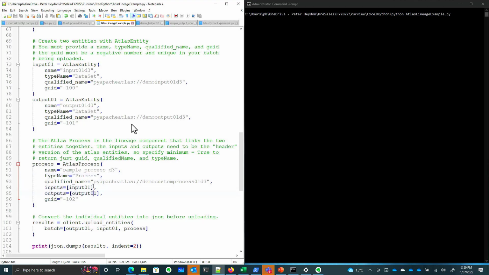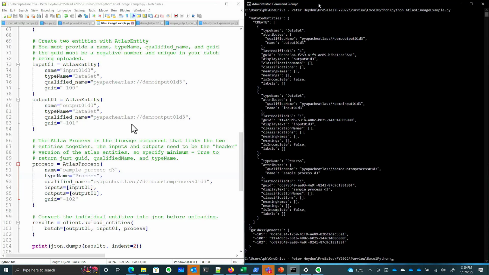So those inputs and outputs that already exist, if you had a reference to them, an Atlas entity reference to them already, you could just get those and then create, uploading a new process. So I'm going to just run that and it should create those entities for us. Okay, excellent, got the right JSON out of that.